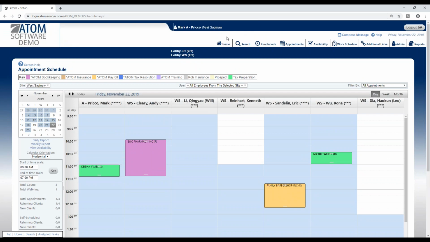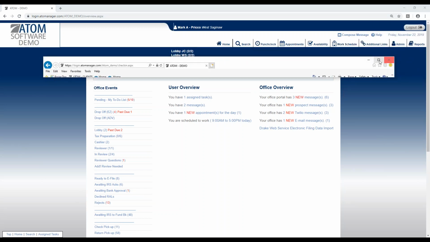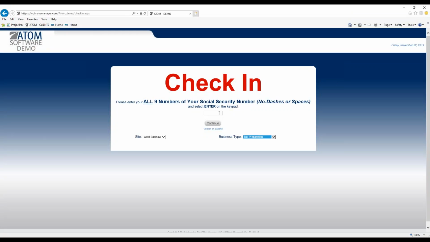So now I booked my appointment. Now I'm going to go back to my home page here. Now Keisha's going to come in for her appointment. So we have a self check-in screen that's just a tool to help aid the receptionist at the front desk. So it doesn't really replace them. I mean, it could up to a point, but it just is a tool to help speed up the process of checking in. And again, you don't have to use this.